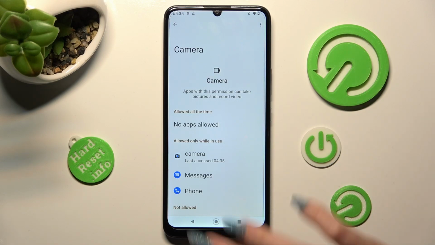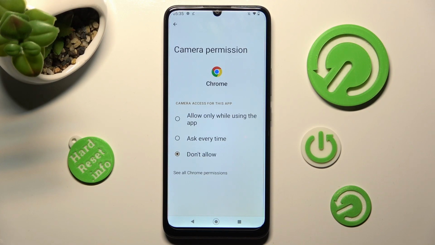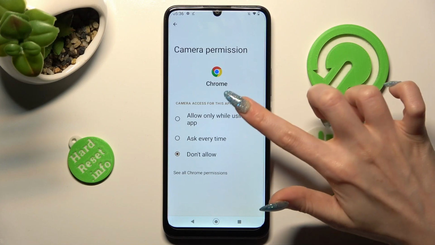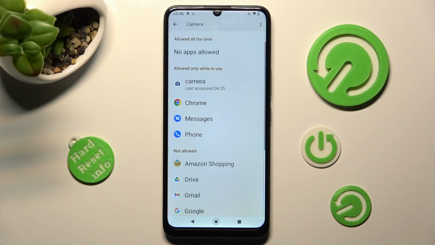Now pick one of your apps, maybe Chrome, and tap on the best option for you. Allow only while using the app, ask every time, or don't allow. I will go with allow only while using, so I have to click on this option, tap on the back button, and as you can see, Chrome just gained access to my device's camera if I'm using it.